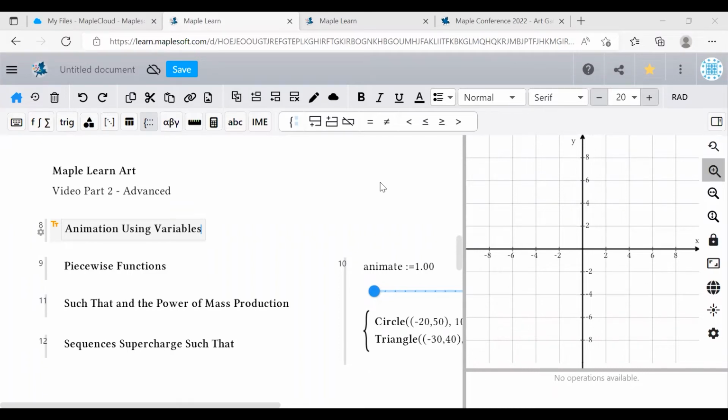In the first video, we talked about creating geometric shapes, plotting functions, changing the plot window, and adding color, the basics. Here, I'll go over some more advanced tips and tricks that I like to use in my art.